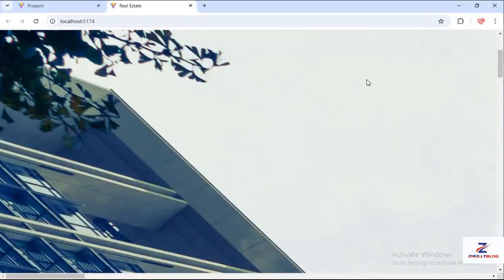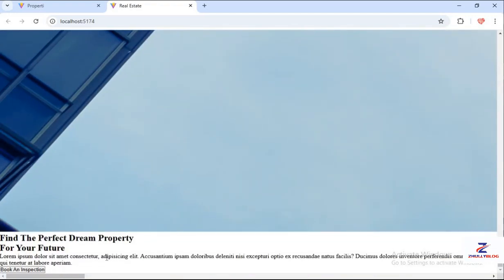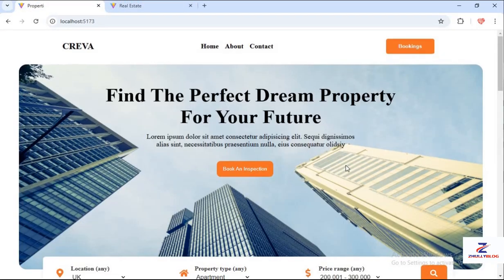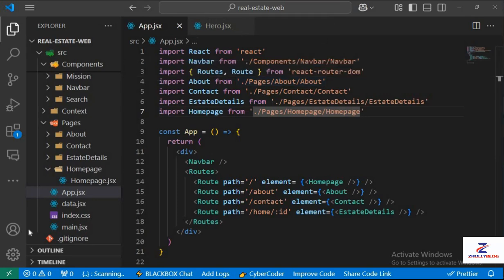So we have our navigation bar, and this is the image of the home page and the text right here, and also the button. So we need to style it so that it's going to look like this. Okay, so let me close the home page.